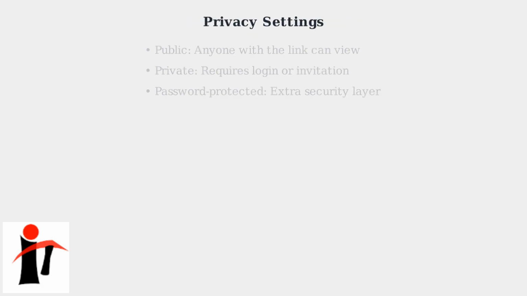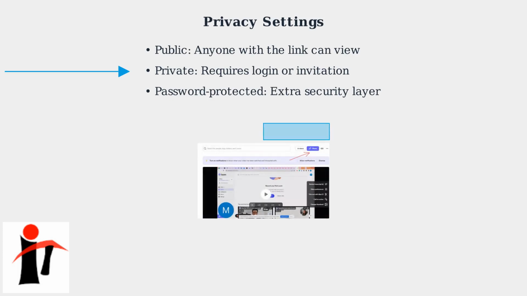Loom offers robust privacy settings to control who can view your videos. When sharing, you can choose between public, private, or password-protected settings. Public links are accessible to anyone with the link. Private links require viewers to log in or be specifically invited. Password-protected links add an extra layer of security.